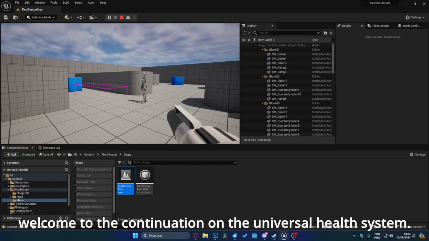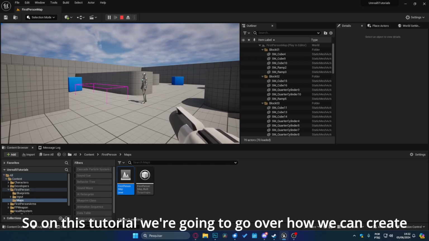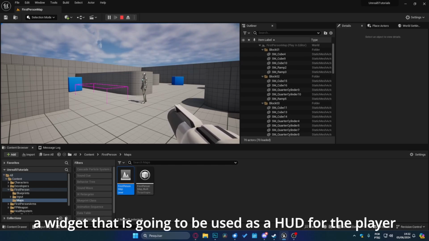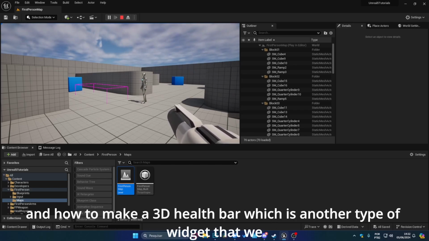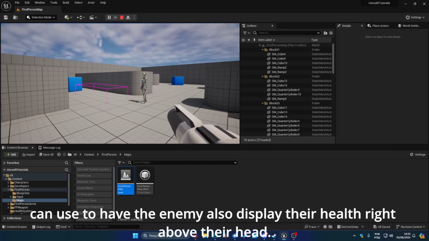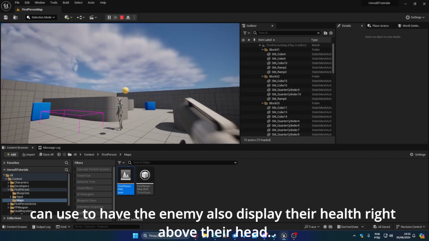Hey there, welcome to the continuation on the universal health system. So in this tutorial, we're going to go over how we can create a widget that is going to be used as a HUD for the player, and how to make a 3D health bar, which is another type of widget that we can use to have the enemy also display their health right above their head.